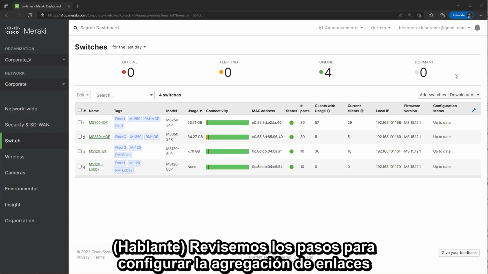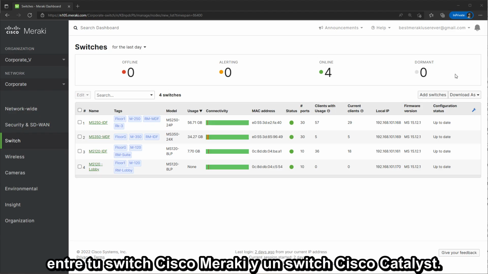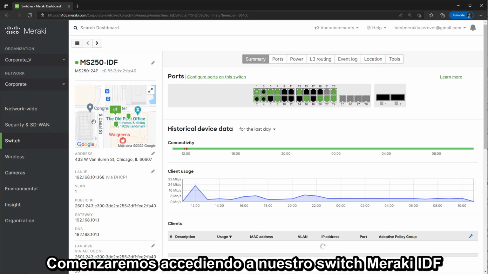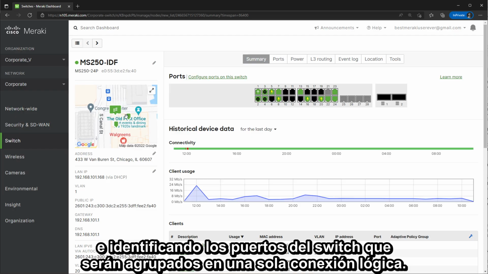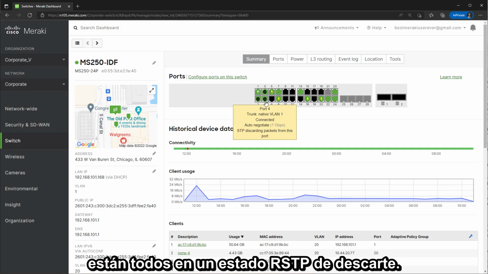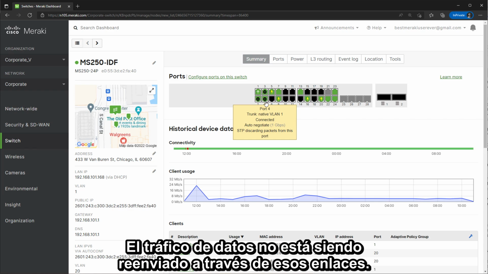Let's review the steps to configure link aggregation between your Cisco Meraki switch and a Cisco Catalyst switch. We will begin by accessing our Meraki IDF switch and identify the switch ports that will be bundled into a single logical connection. We can see that port 2, 3, and 4 are all in an RSTP state of discarding. Data traffic is not being forwarded across those links.